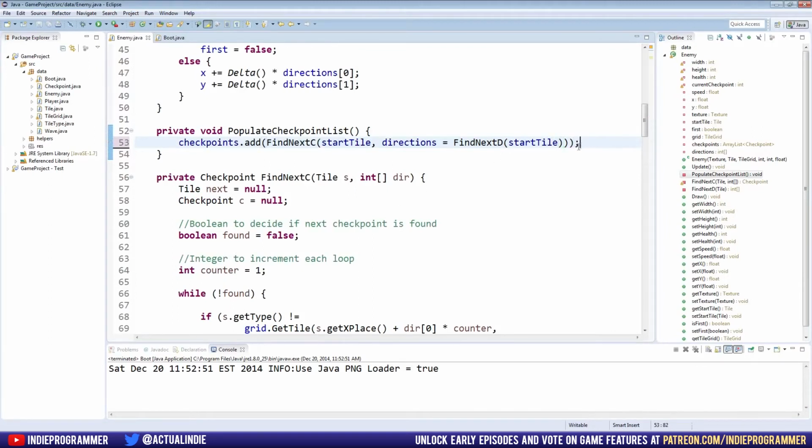So what we're doing here, to be more specific, is we're taking our array list of checkpoints, so our list of all the turns in the map that the enemy is going to need to know when to stop and what direction to turn, and we're adding a new one. In this case, it's the very first one. And to do that, we're going to use our method called findNextC, which we coded last time to find where the next checkpoint is from our current position.